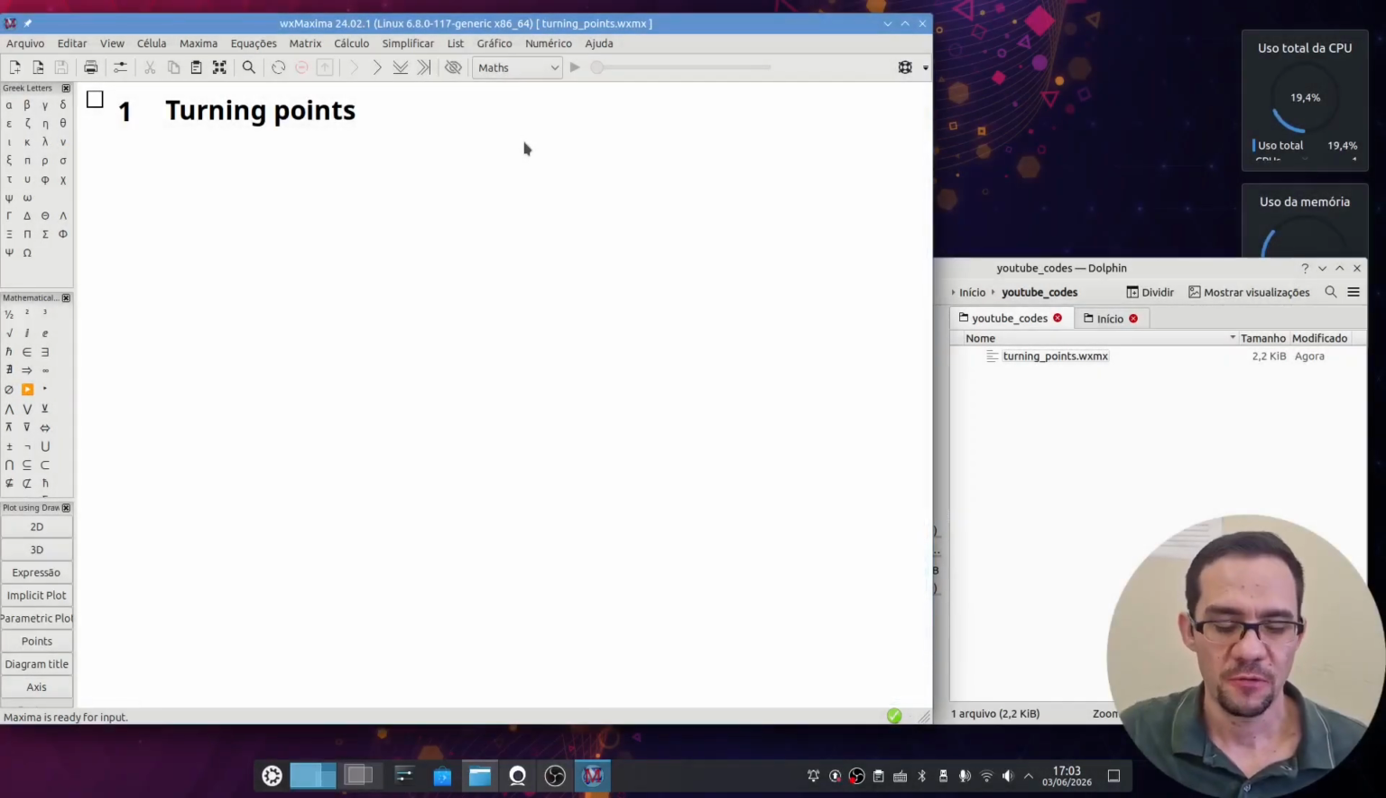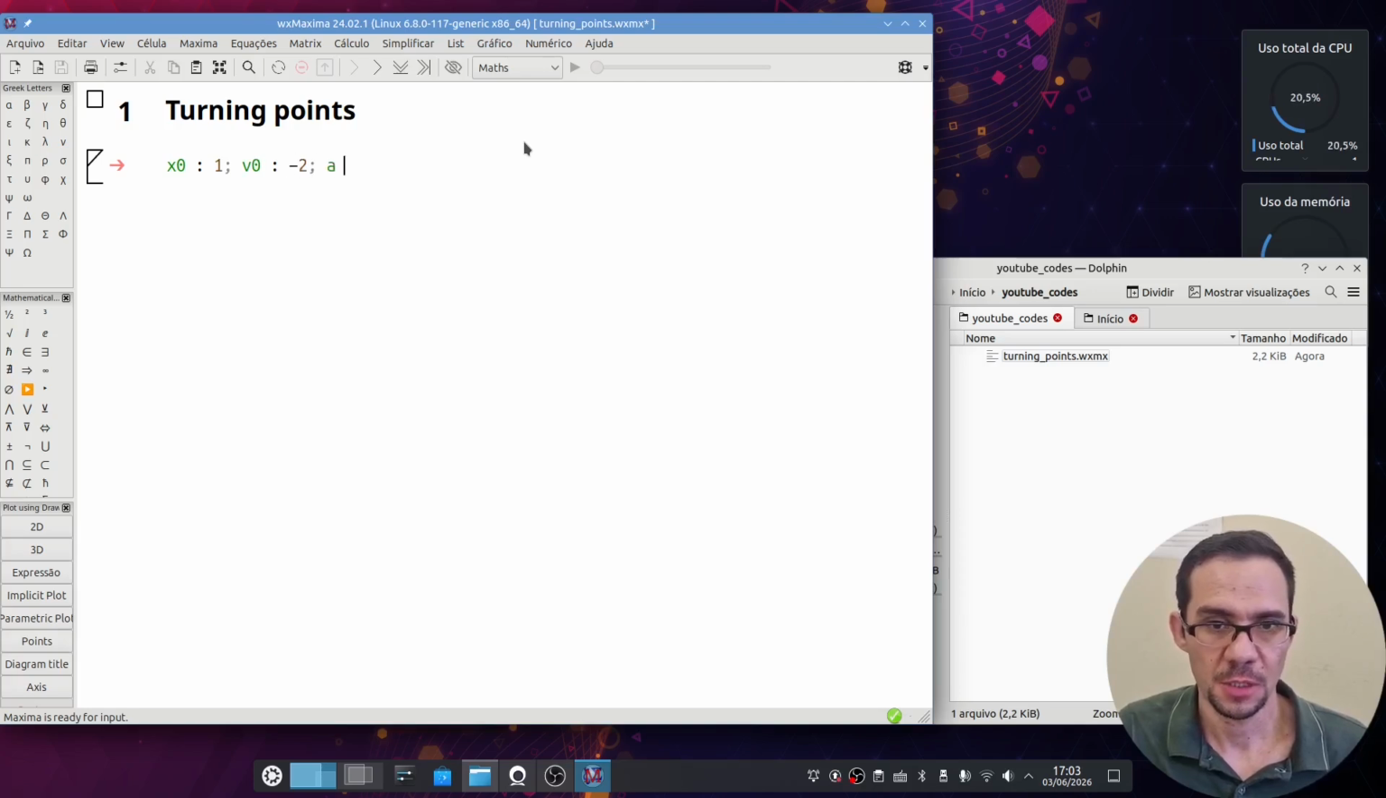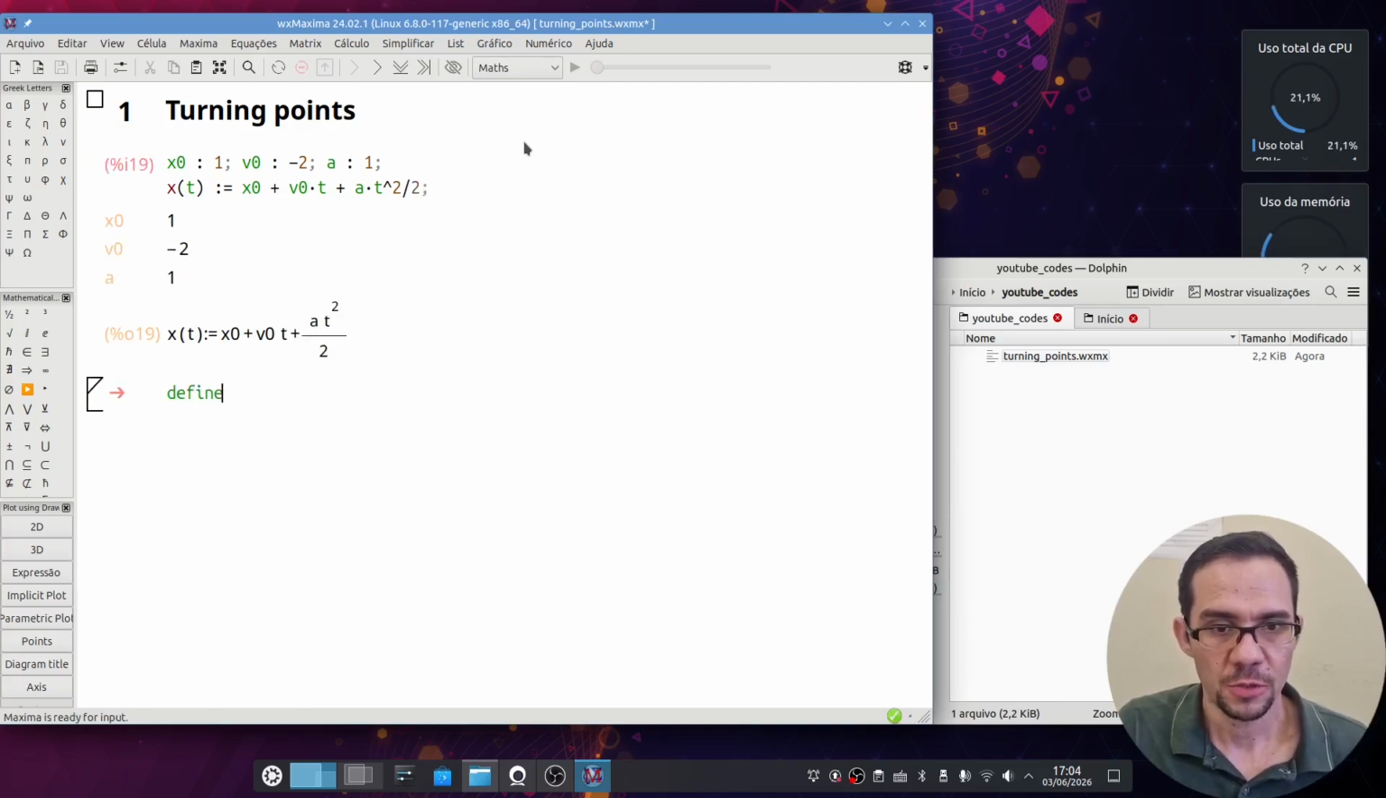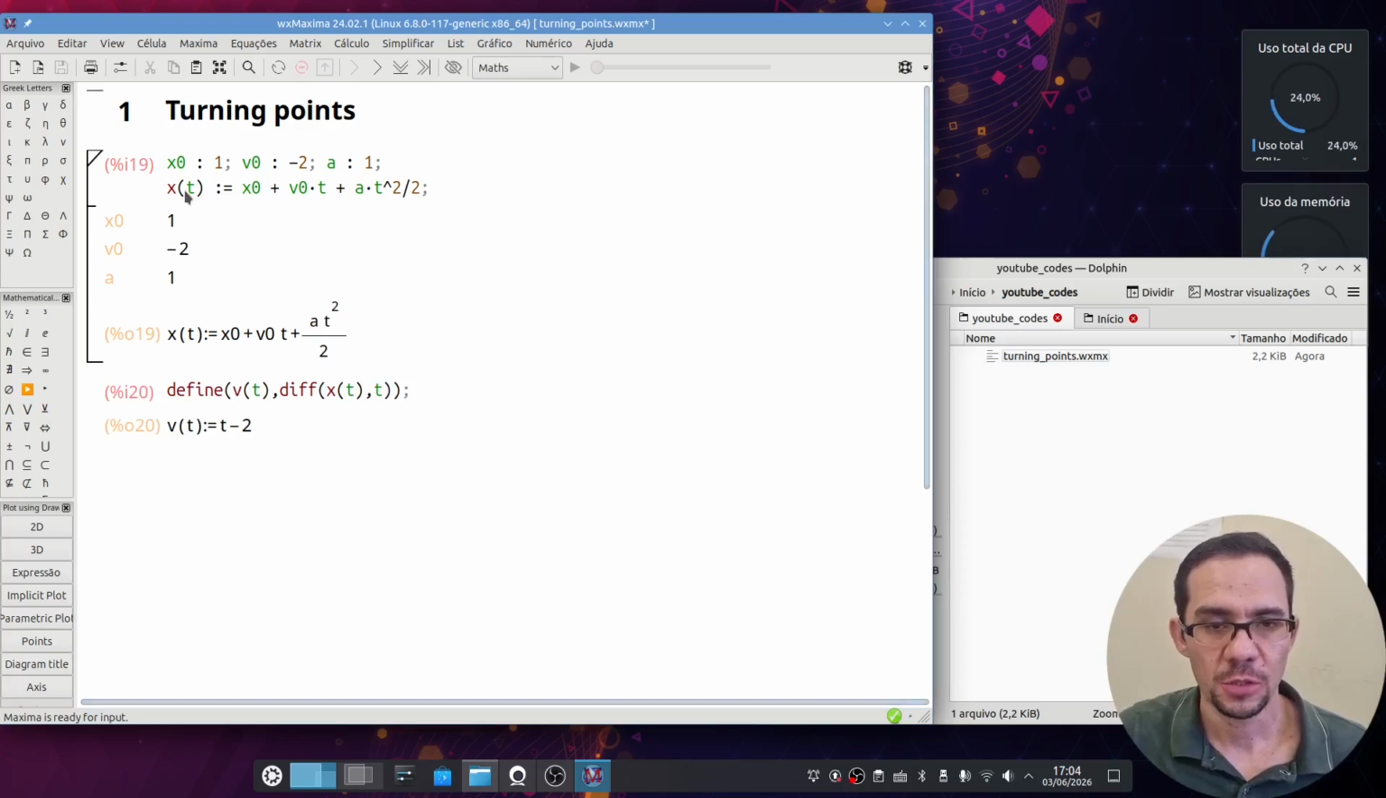So let's start defining the initial parameters of the motion. This is the initial position, this is the initial velocity, and this is the acceleration. Then we are going to define the function that's going to return the position of the particle there. We are going to define the velocity from the position. So if we change the function that is going to return the position, then the velocity is going to change accordingly.